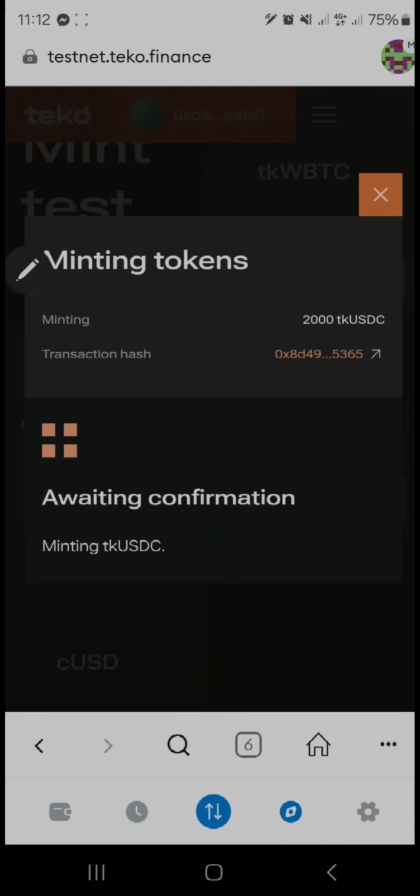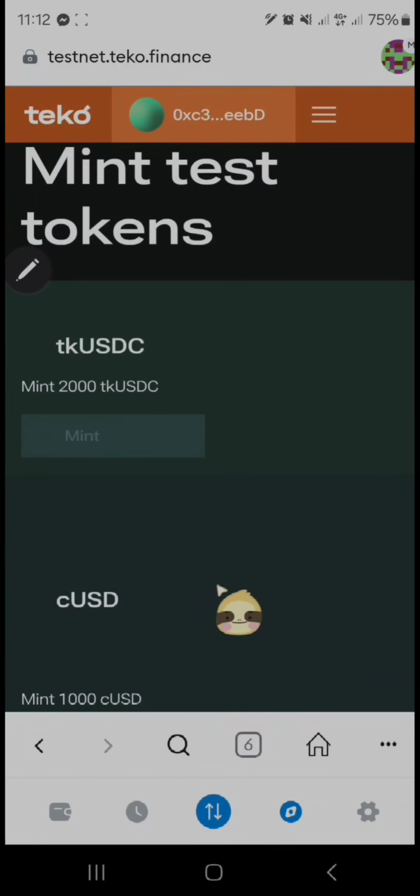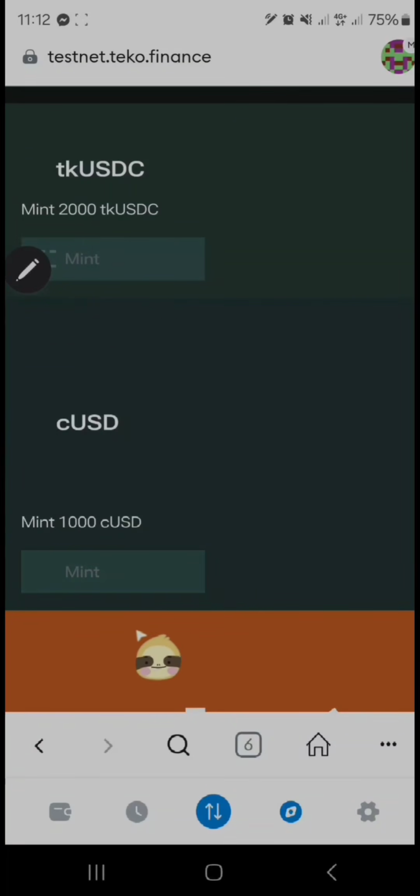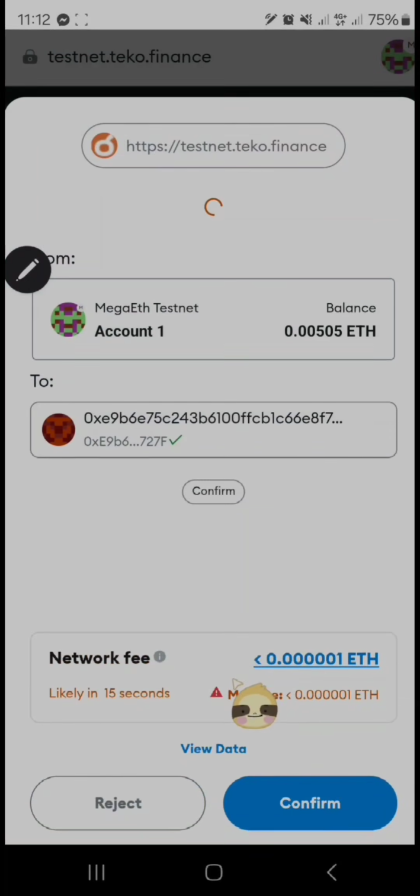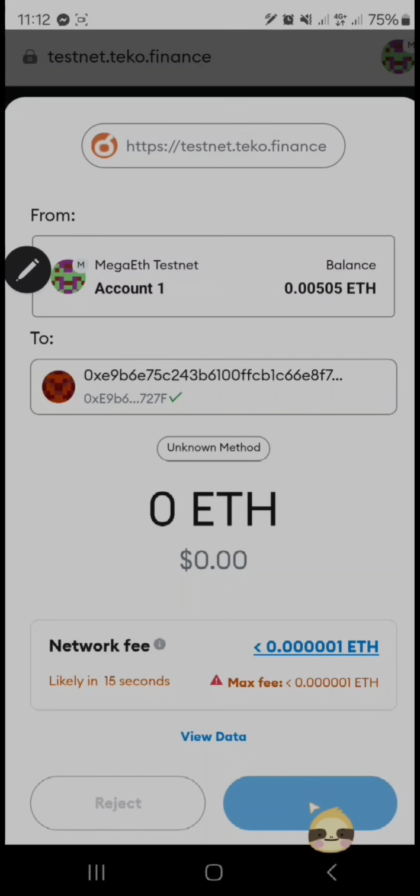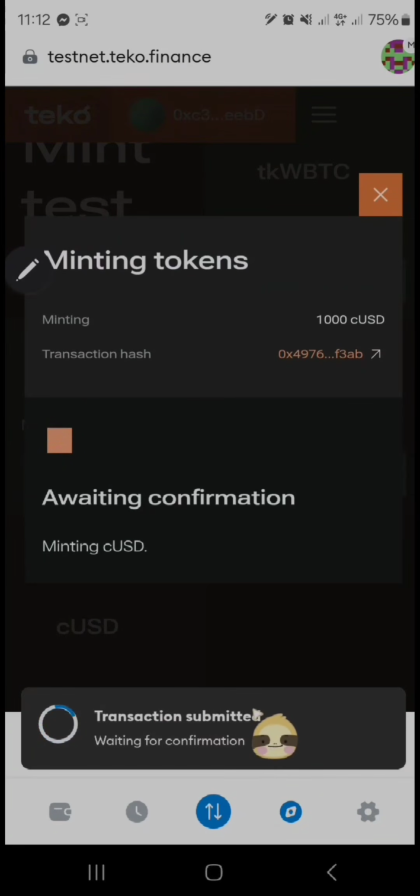In this page we can mint two types of USDC, like TK-USDC and cUSD. So you should mint these two types of USD. Here you can see the next one, and I think it will work smoothly on your device. I previously minted, but at this point it is loading.